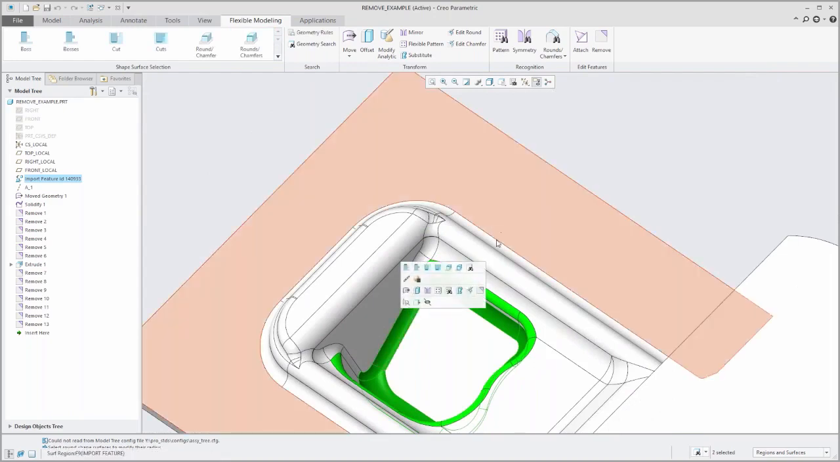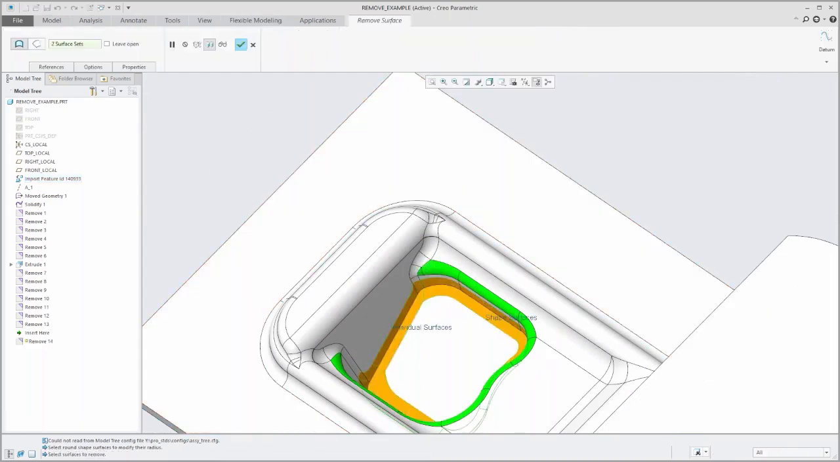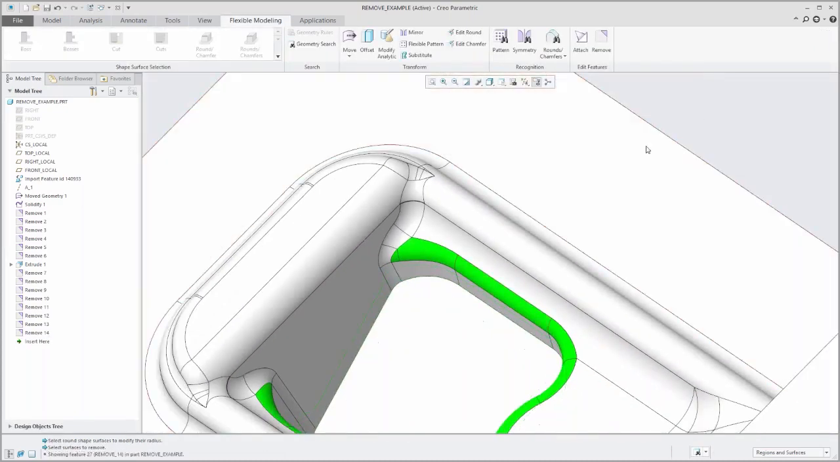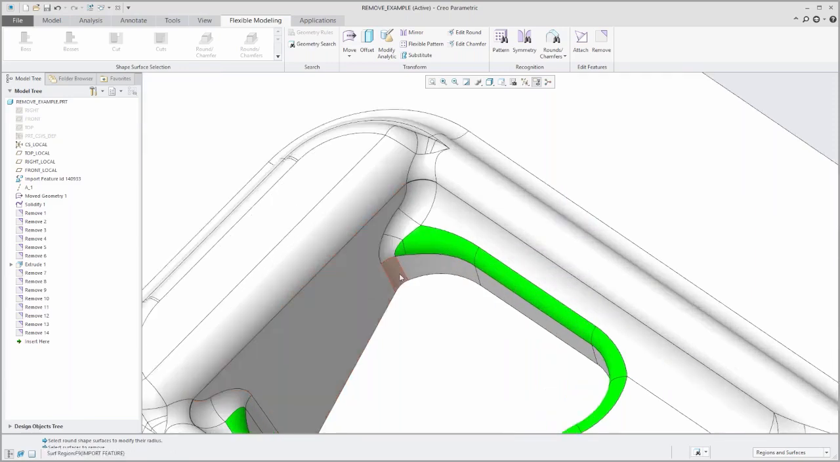I'm going to say include this one. I'm going to use a remove feature. And what it does is it removes that round and then heals behind it, right? We got sharp edges. Another thing is, if I tried to change that radius now, it still wouldn't work, right?